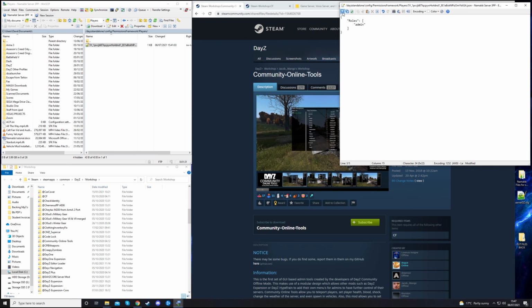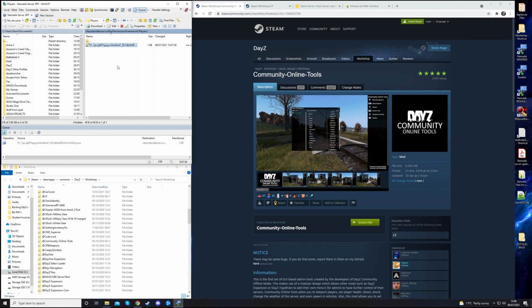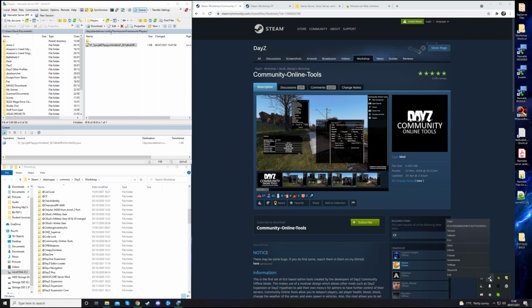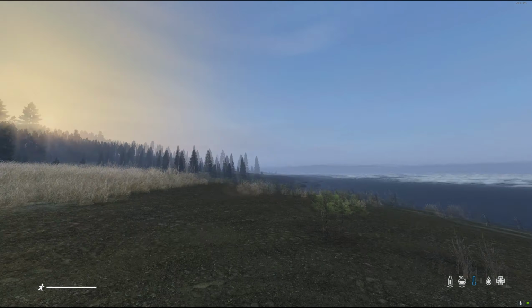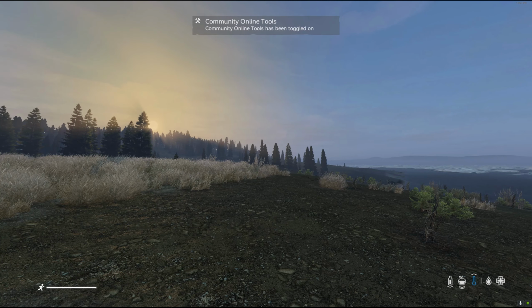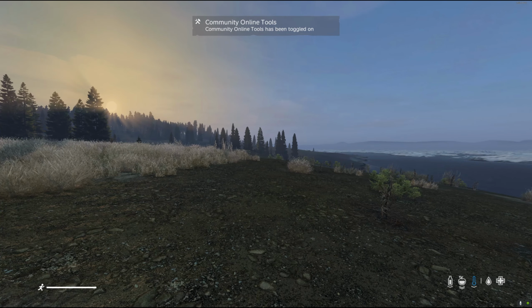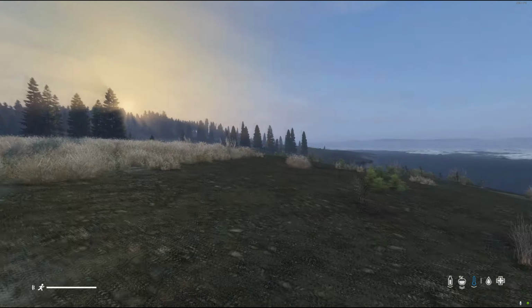And then you want to save that and close it. And now it should be as simple as that. So if I now go into my server, so here we go, we are in. Push the end key, there we go, Community Online Tools has been toggled on. So it worked, so that has made me admin and I am now in game.